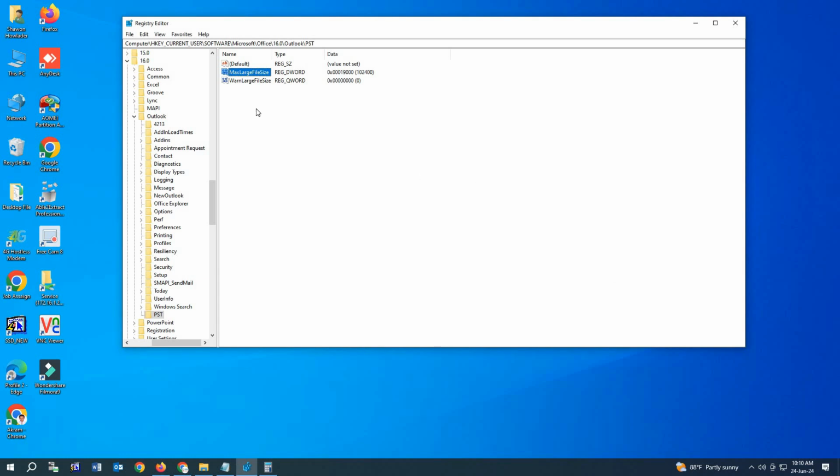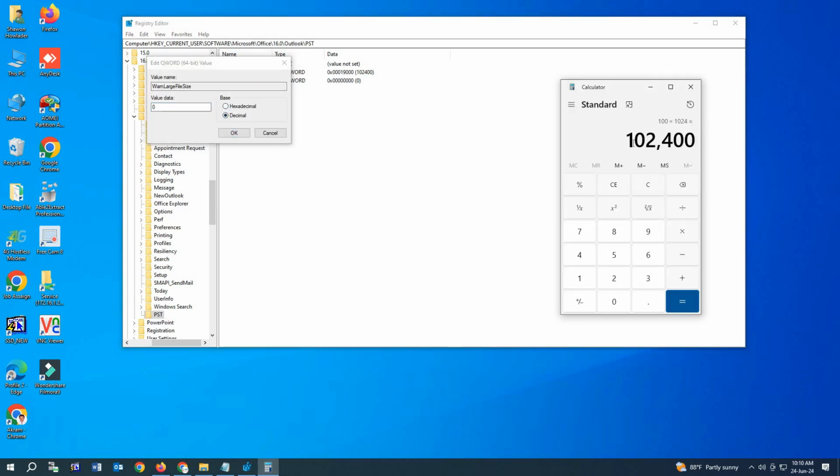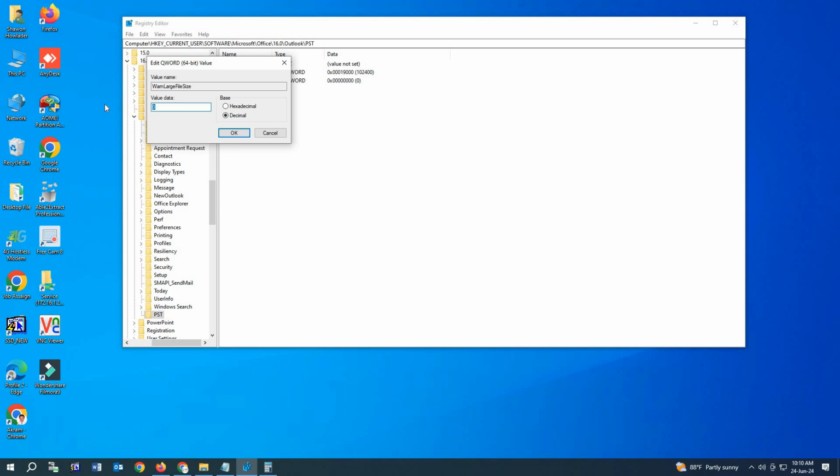Now you have to find the WarnLargeFileSize. It will be 95 GB. So you have to calculate it. So we have to go to the calculator: 95 into 1024. So you have to give this value, 97280, and it will be a decimal value.